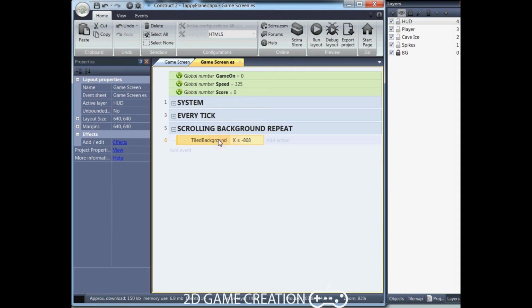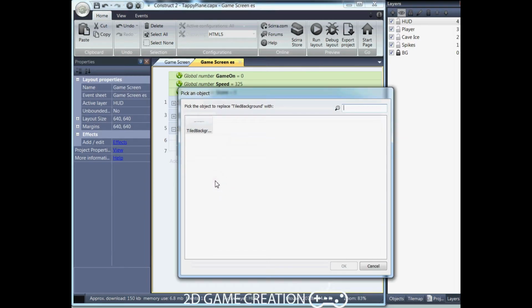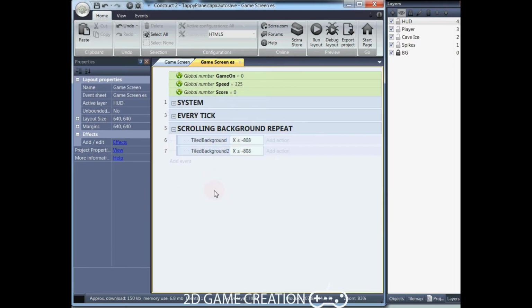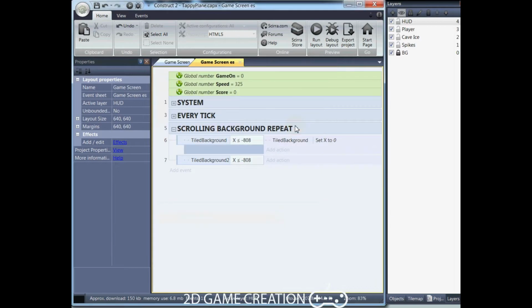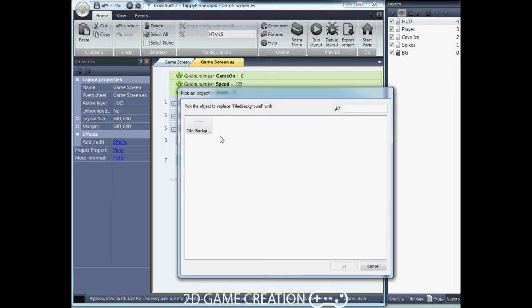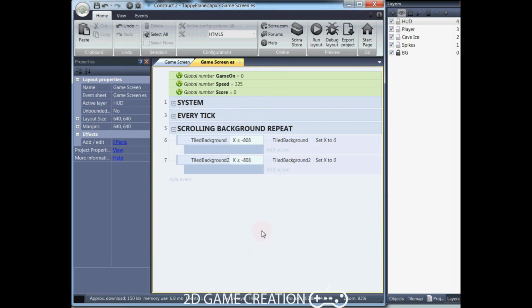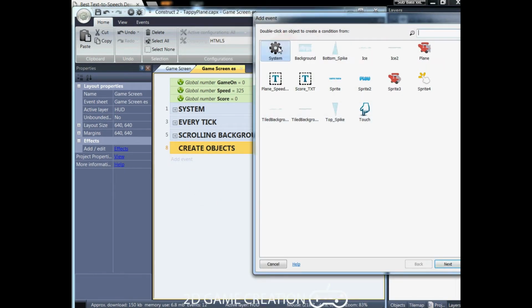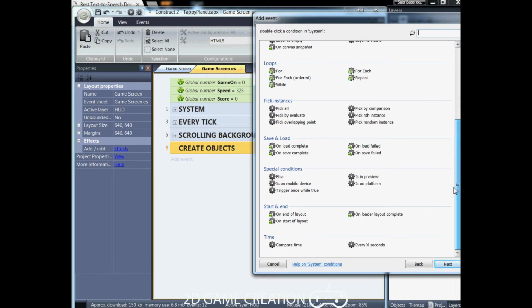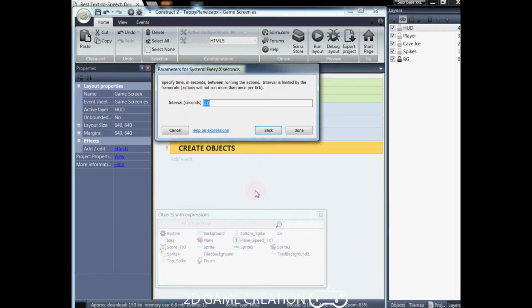Copy and paste this, right-click and use the replace object command, change it to tiled background 2, next add in the set X position to 0 for both tiled backgrounds. Create a new group, call it create objects. Within this group we will spawn our spikes. Select system, every second, and we will use the random command to generate all spikes.